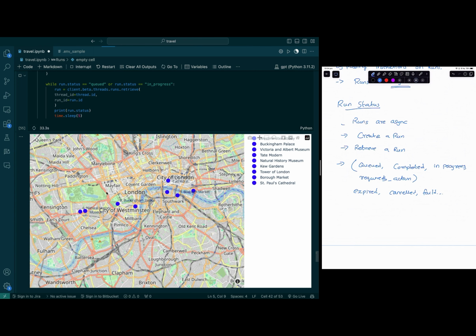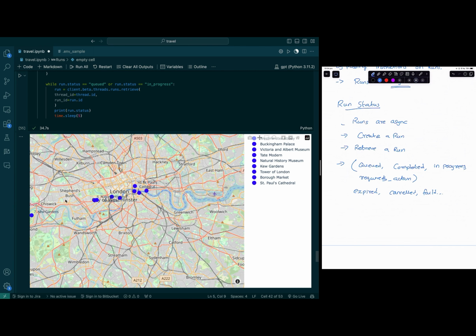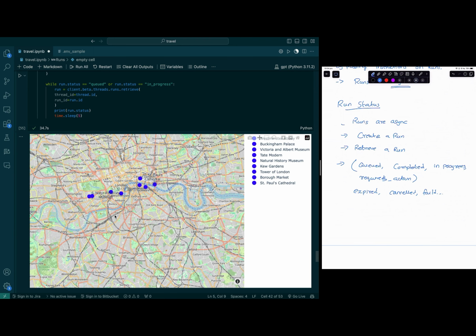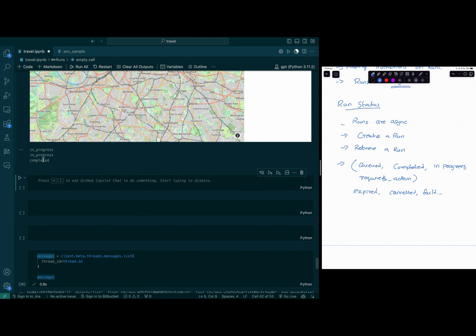Currently, the weather is really good tomorrow. The forecast says it's good weather, so that's why there is no red dot. It looks good to me, and you will see the run status is completed. So we have completed a single function. Maybe I will show you what are the messages it added.